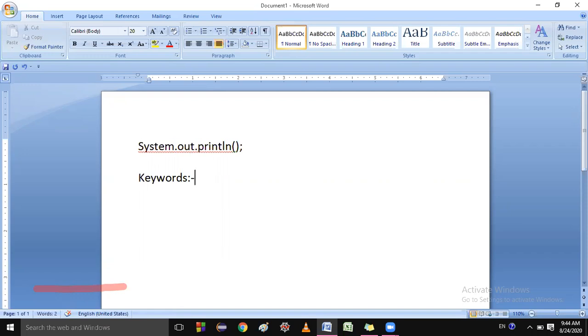Basically, keywords are the reserved words of Java. What does it mean? Some words are written by the Java developers, and when you use that word, the Java compiler can understand the meaning of that word. That word is called a keyword. Once again, let me explain: keywords, also known as reserved words, are the words that have special meaning to the Java compiler.